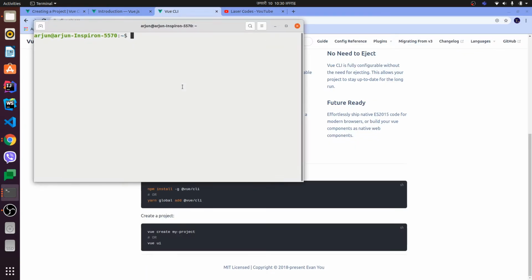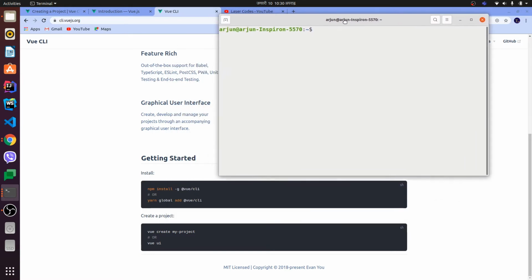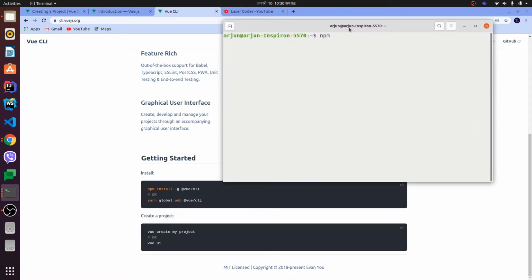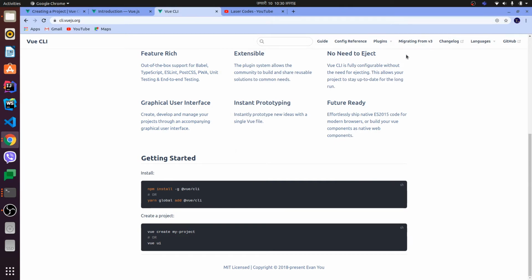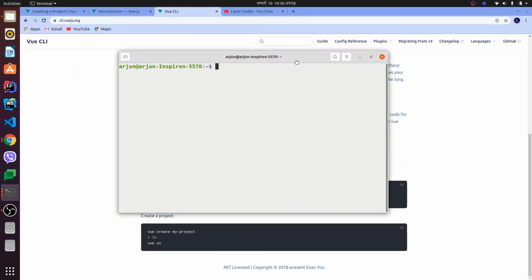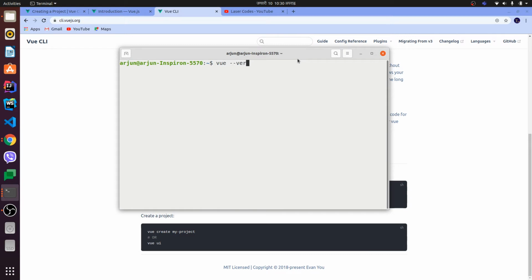And after you install node and npm, the next thing you need to do is install the Vue CLI. For that, just type npm install -g vue-cli, and you also need to put sudo and enter your password. This should install the Vue CLI, and it will take maybe 5 minutes or something like that. After you install it, if you check vue --version, you will see the version like this.